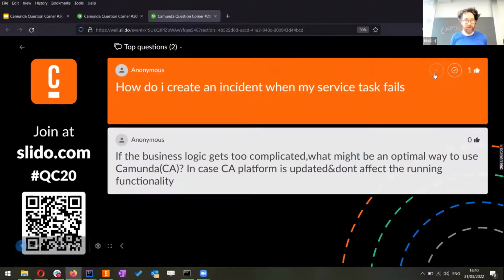So let's jump back into our question: how to create an incident if a service task fails. This is something that people ask quite a lot, because in a lot of the demos you will see, and especially a lot of running software, you will often see that some service task has failed and an incident shows up.